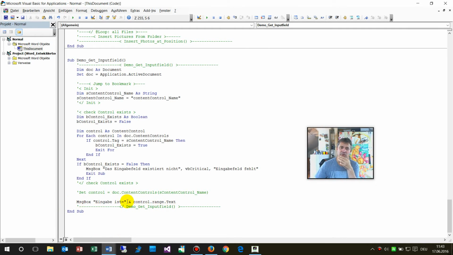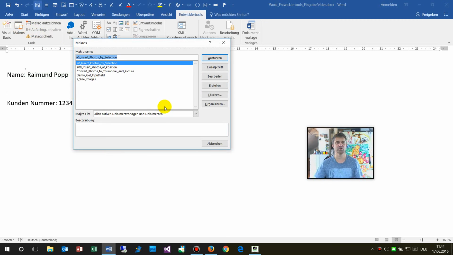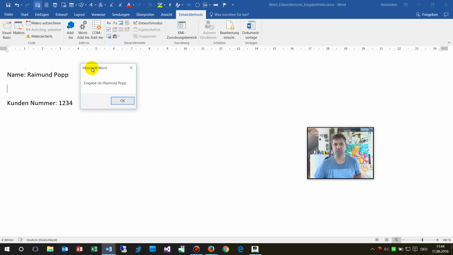And then finally we say, okay, the control which I have found, give me the range there from that text. So this is the range of the control, and inside the range is the text. So when we run now the macro, then will come the result which says, okay, this is the content control and the text inside of the range, and this is what it found.